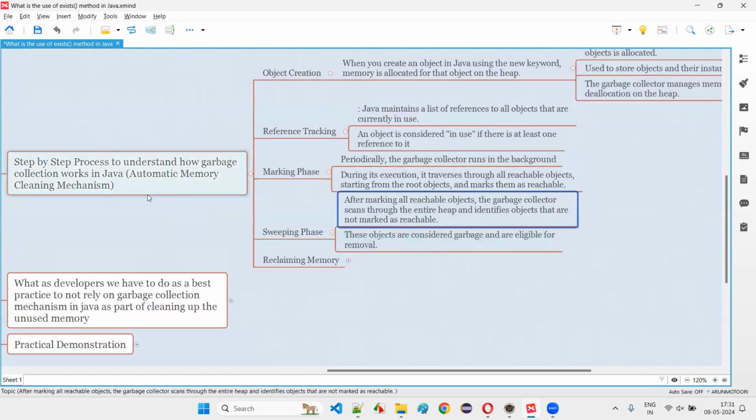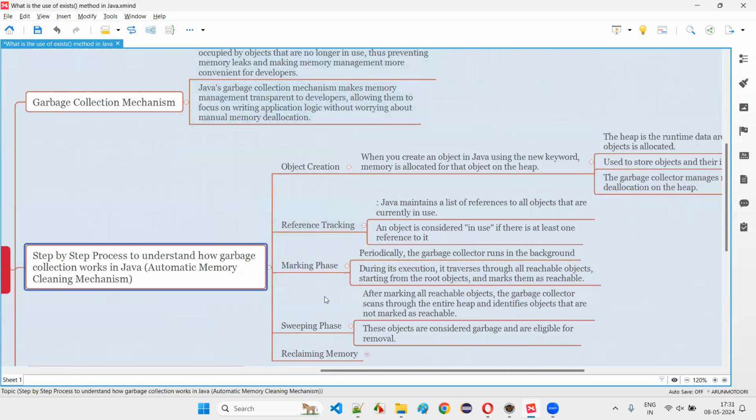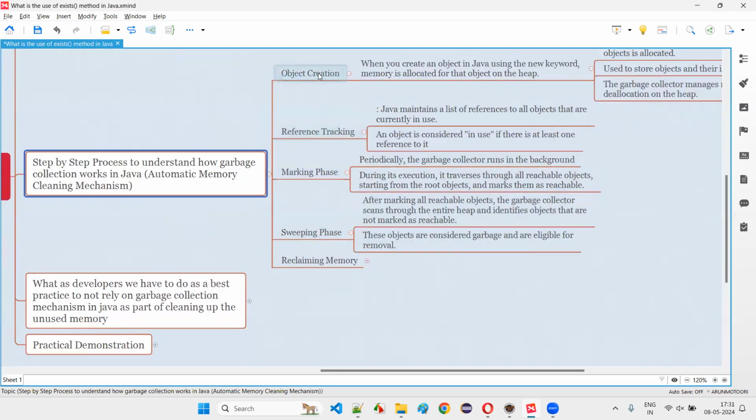Then the sweeping phase. You don't have to remember all this theoretical stuff. Try to understand it. If you are able to understand what is going on in a Java program, you'll understand. In the sweeping phase, after marking all the reachable objects, the garbage collector scans through the entire heap. In the heap area only, object memory is created, right? And it identifies the objects that are not marked as reachable.